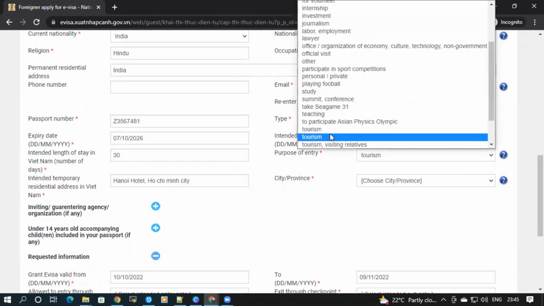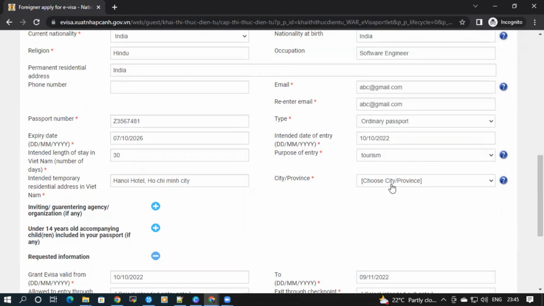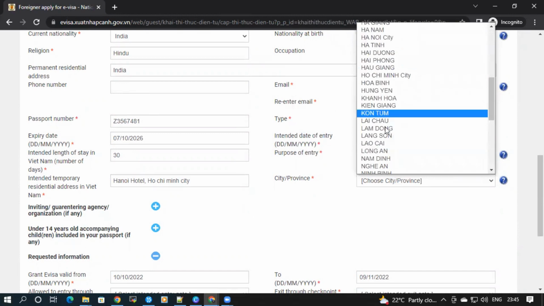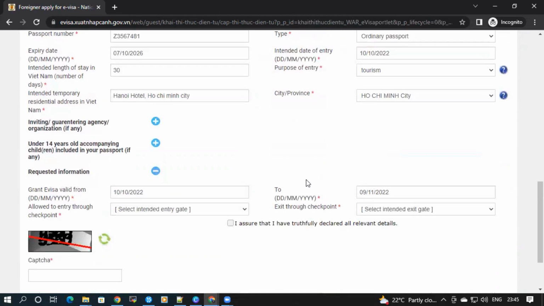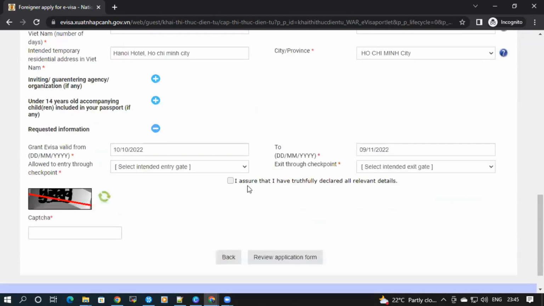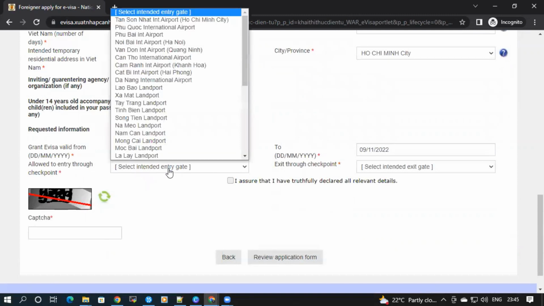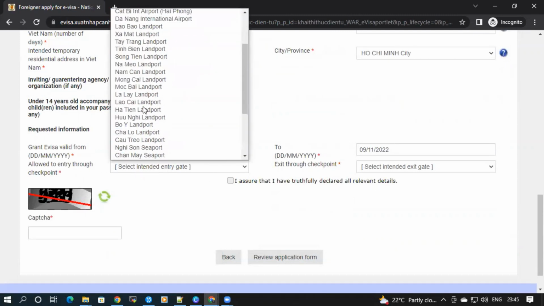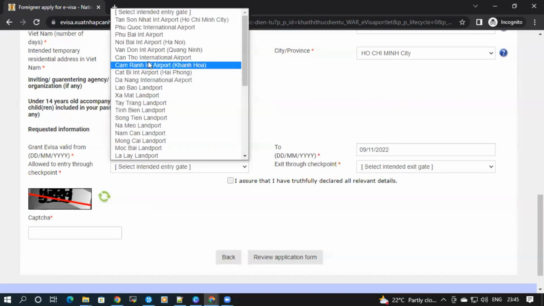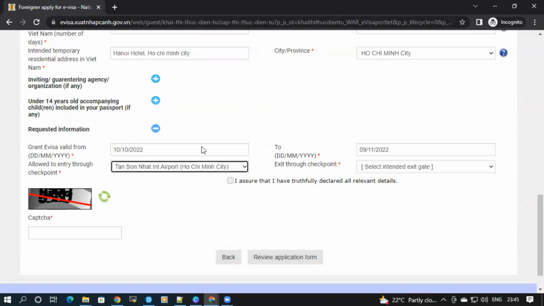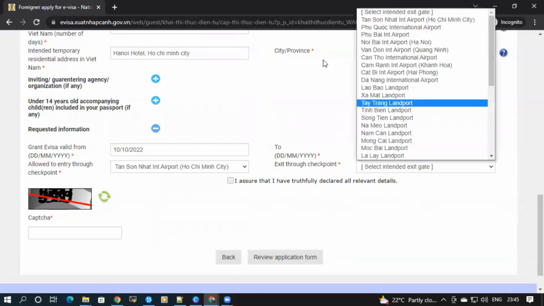And city province, I would be entering Ho Chi Minh City, so let me directly go there and select Ho Chi Minh City. And grant visa valid from 10th October to 9th November, that would be around 30 days if I'm not wrong. And allowed entry point through checkpoint, again it is Ho Chi Minh City. I think it's Tan Son Nhat Airport, Hanoi, Ho Chi Minh. Yeah, Tan Son Nhat International Airport. And exit is obviously going to be Tan Son Nhat Airport itself, from Ho Chi Minh City.